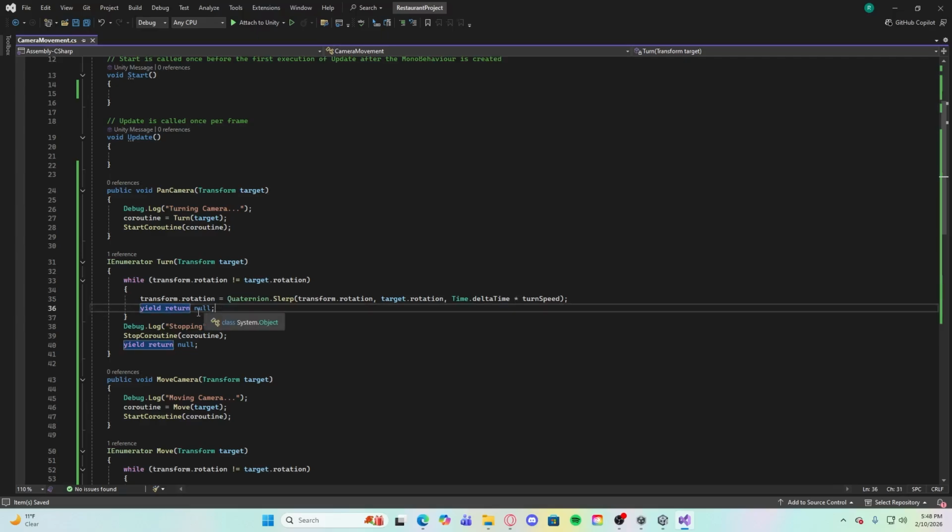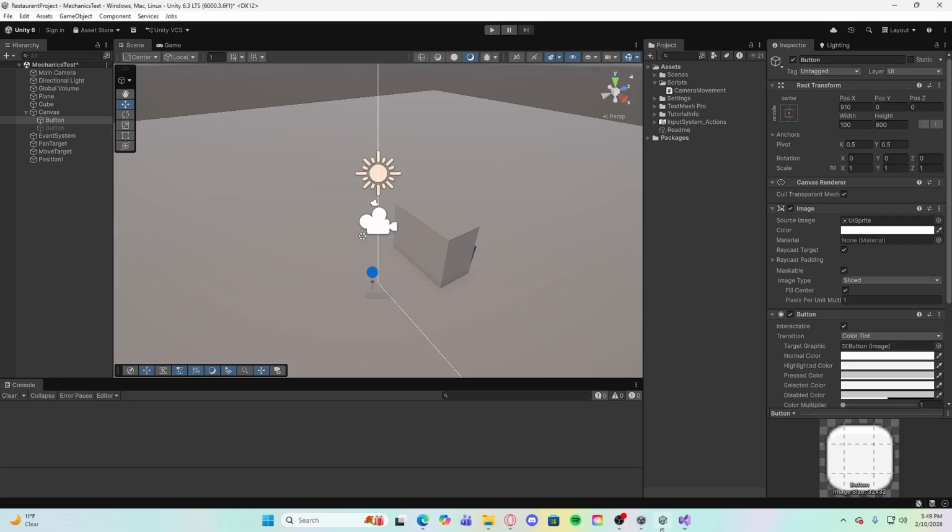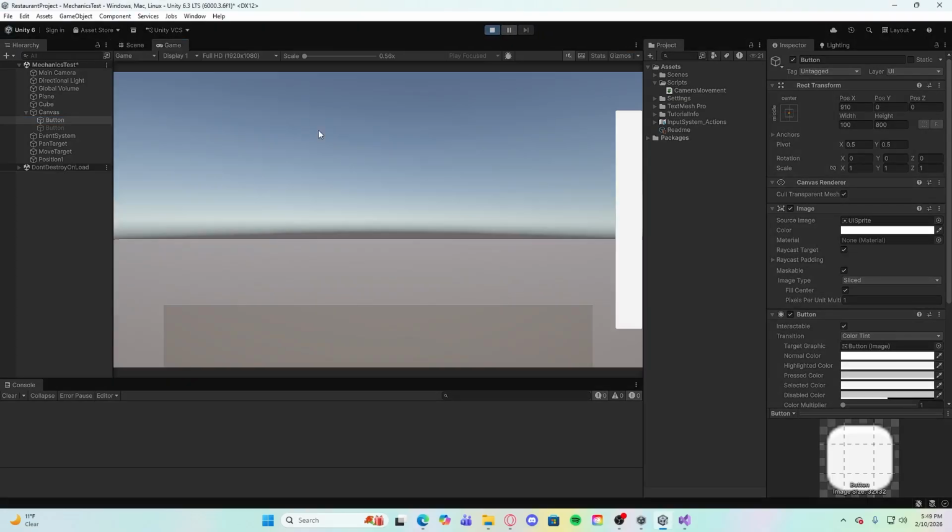You could yield return new WaitForSeconds so that it waits for a few seconds before doing it again. Coroutines are really useful for doing things that need to happen over time instead of immediately, which was the goal, so that instead of just teleporting to the next location, the camera will actually move there. Once it gets through this, it'll stop the coroutine, and then that's all set. I can show that right here as well. When it's running, you press this button over here and the camera will turn.